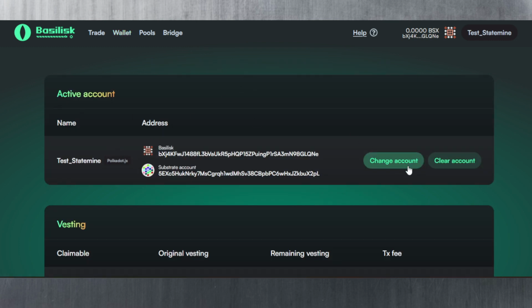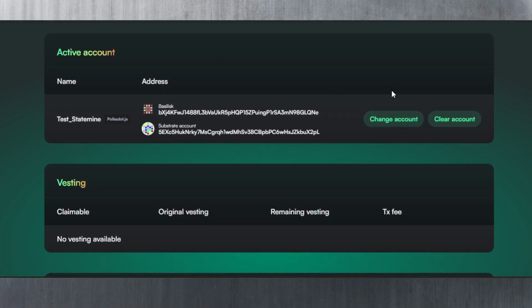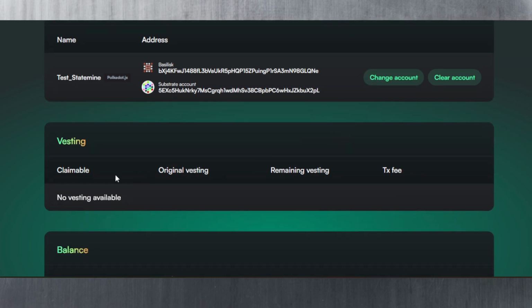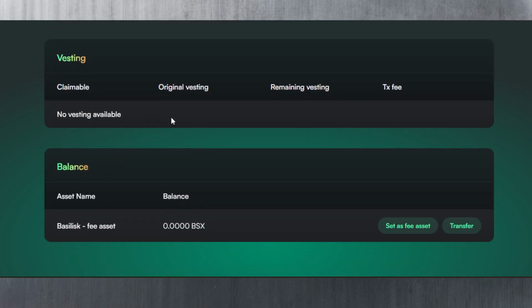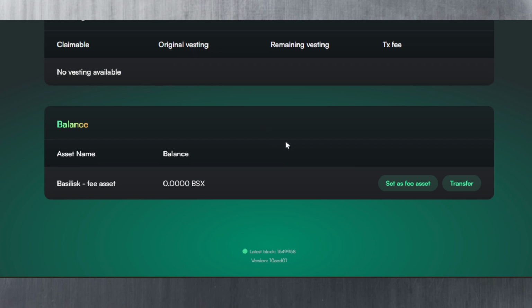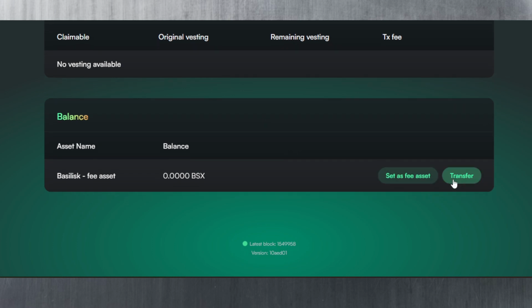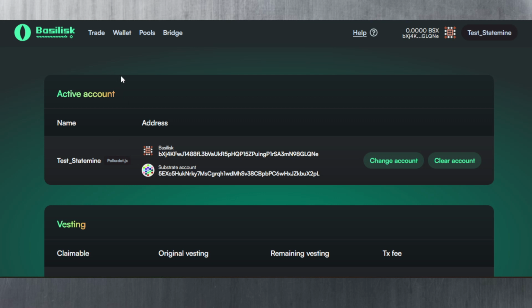Next, you can go to wallet as well. This basically just shows you the account. You can clear your account if you want. If you want to change the account, you can do that as well. It does show you the vesting period as well. No vesting available for this specific account that I have. You can set a fee asset. You can transfer as well. You can transfer out directly from the wallet as well, so you don't actually have to go to the Polkadot web wallet. You can do it directly from here.